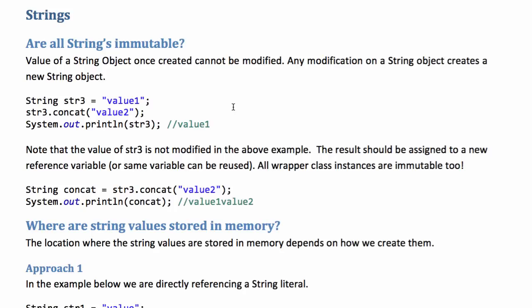Yes, they are. What does immutability mean? As we looked at in the case of wrapper classes, for an immutable class, once you have created an object, its value cannot be changed. So basically, once a string object is created, you can never modify the value of that particular object.